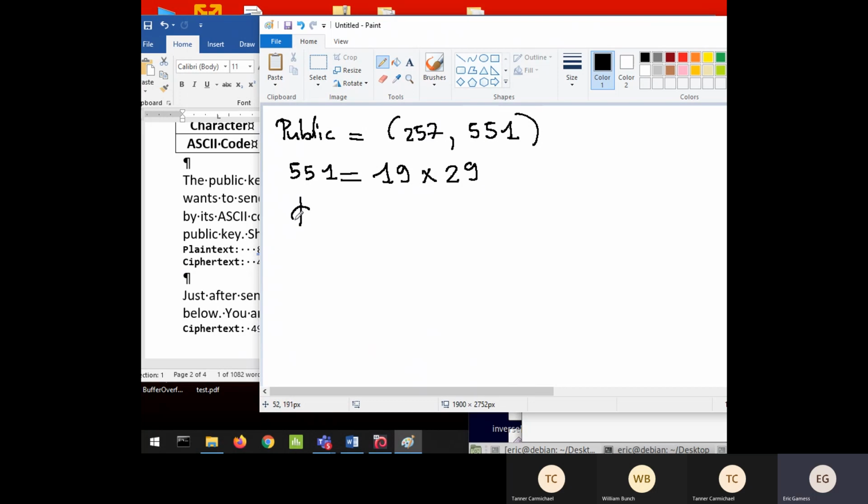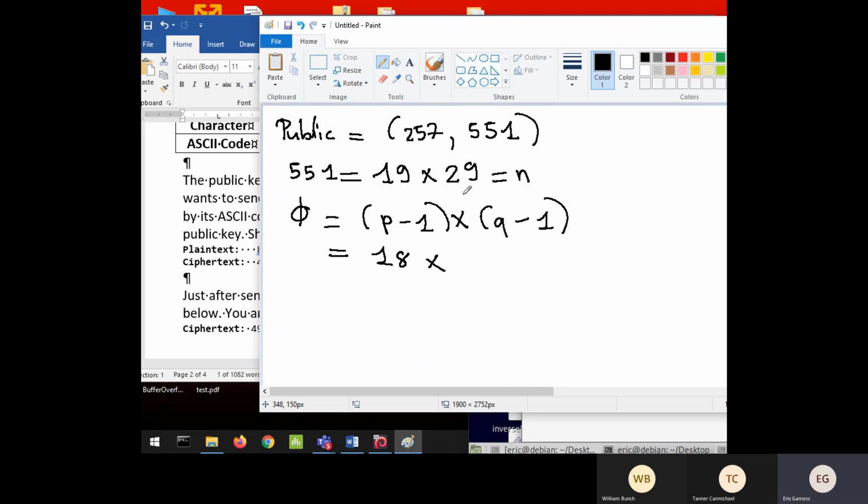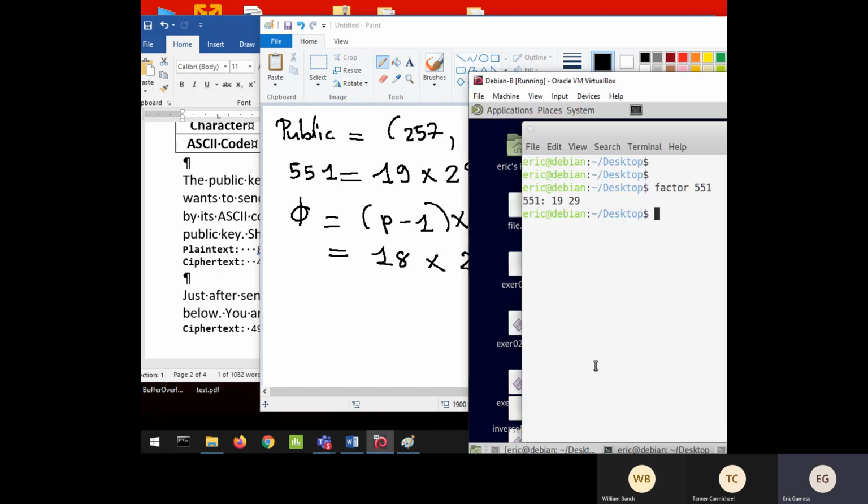So let's compute. This is the modulus. Let's compute the totient. How do we compute the totient? P minus 1 times Q minus 1. So let's say that you take for P 19. So 19 minus 1 is 18. And let's say that you took for Q 29. 29 minus 1 is 28. So 18.